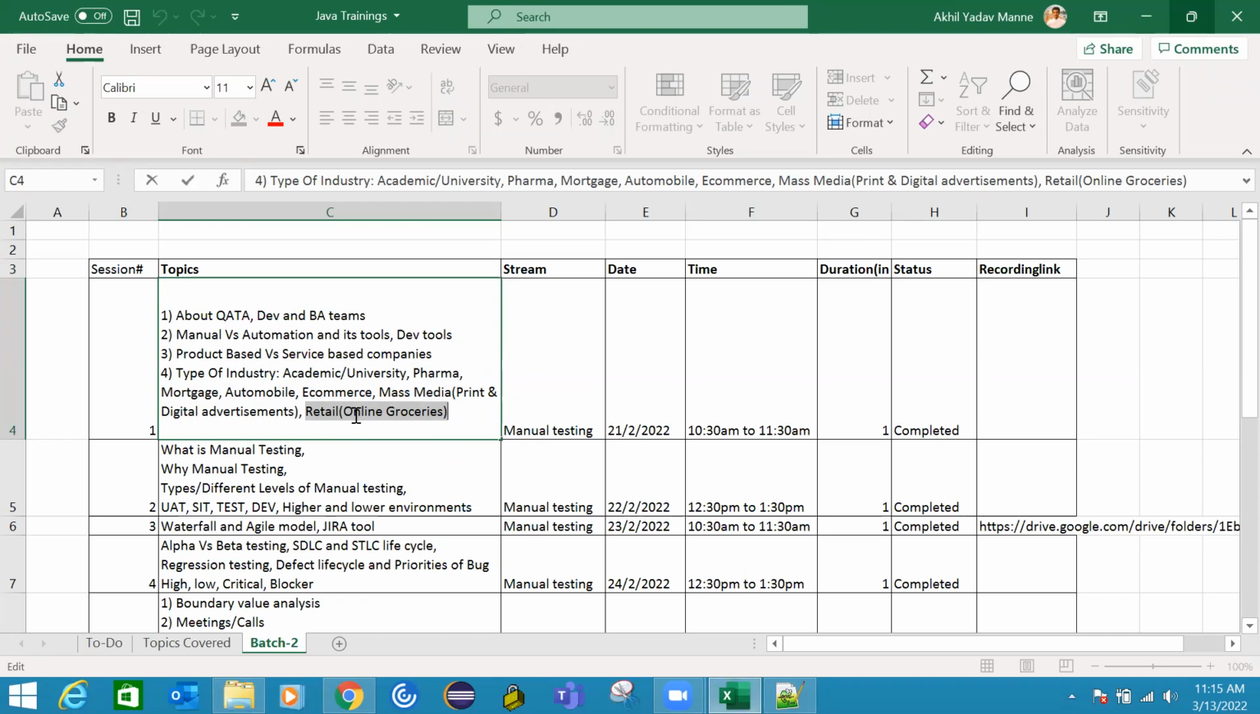There are mass media companies as well, where I have even worked on a mass media application. They would be having two things: print and digital advertisement. So for example, let's take an example of one magazine called Condé Nast. Let's say it is a weekly magazine.